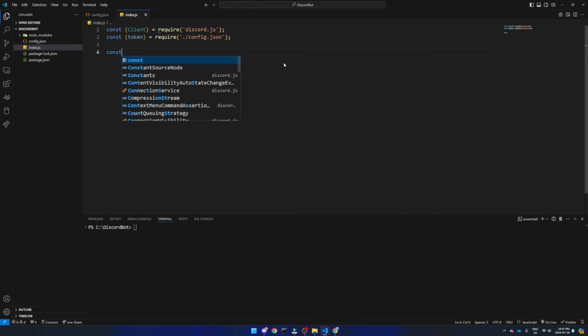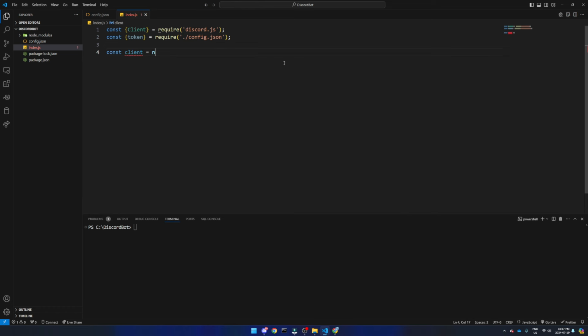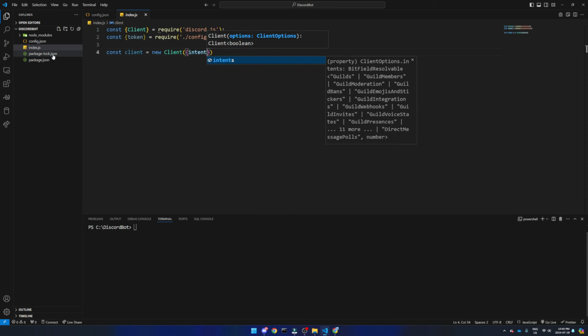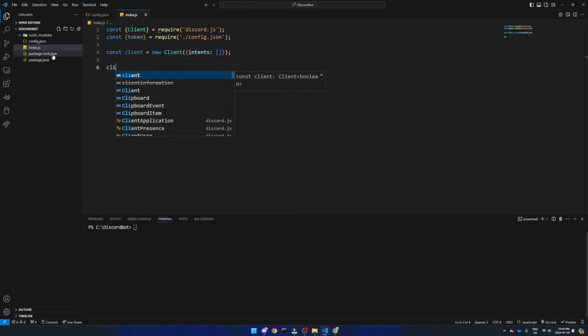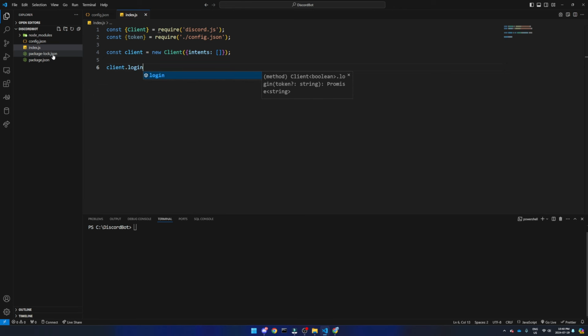Next, go down a couple of lines and type const lowercase client equals new uppercase Client. Put some brackets on the end, and then inside curly brackets, type in intents, then colon, and then square brackets. This is because making a client requires a list of intents. Currently, we do not need any intents to be enabled. That will be saved for a future episode. Finally, go down a couple more lines, and now type in client.login, brackets, token, semicolon. Make sure to use lowercase c, as we're using the client we just made.